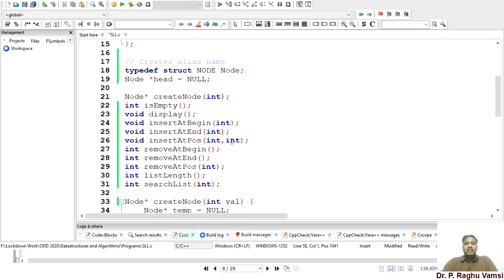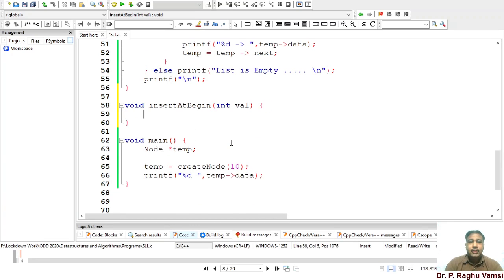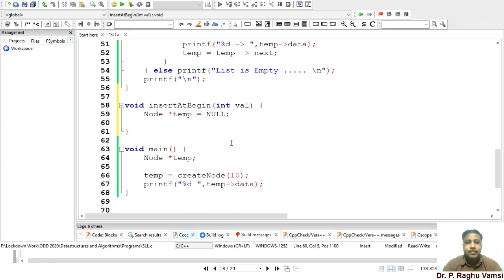Next is inserting at the beginning. You have to insert the node at begin. Void insert at begin. So this begin is taking an integer value, some value we are supposed to take. Again here also node star temp. Always you are supposed to work with the temporary things.